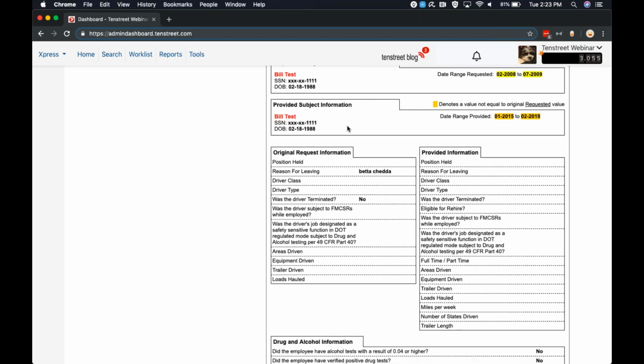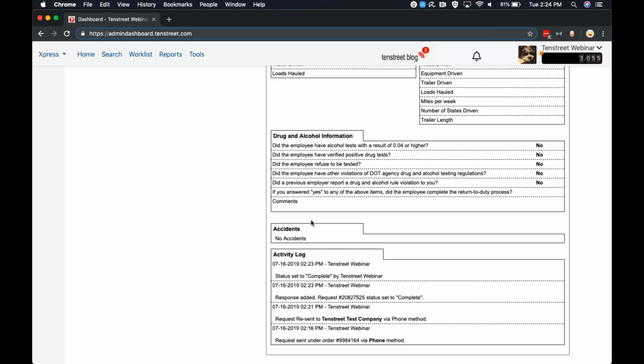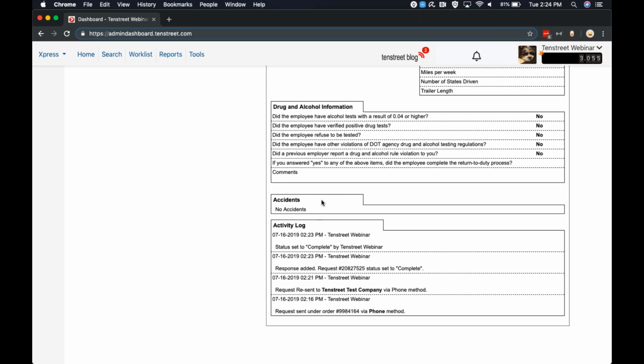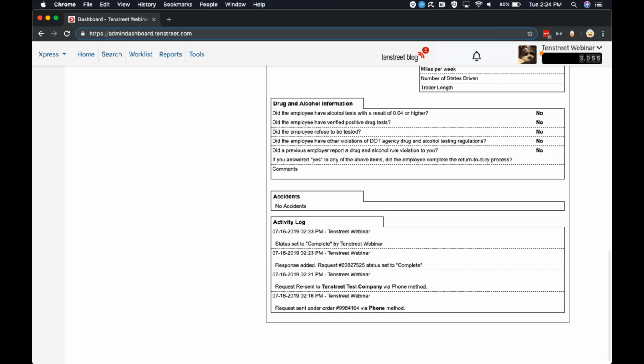Down here we also see the original request information and then information about this. We didn't, of course, fill all of that in, but you will get answers on these when you get a response back. All your drug and alcohol information and if there are any accidents. And then finally, at the last of this report page is the activity log that just shows you each step that's been taken, requests that have been resent, anytime you get an error message, anytime a fax comes back into this request, those will be tracked here.